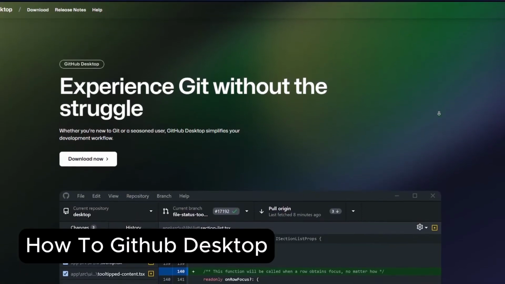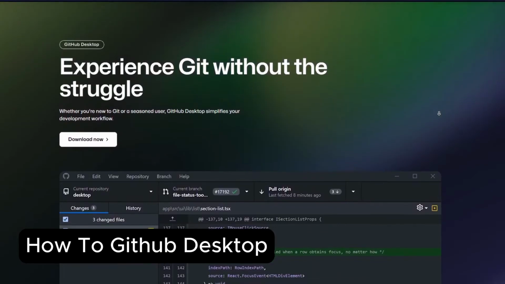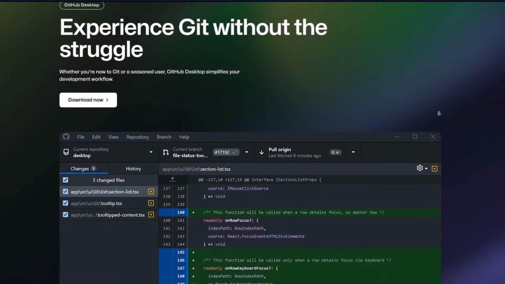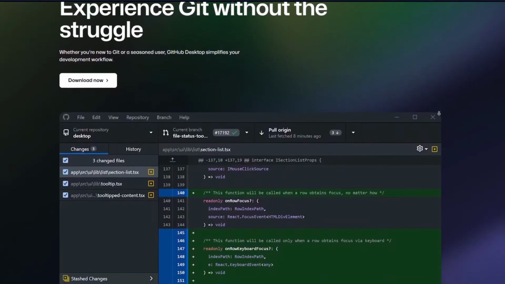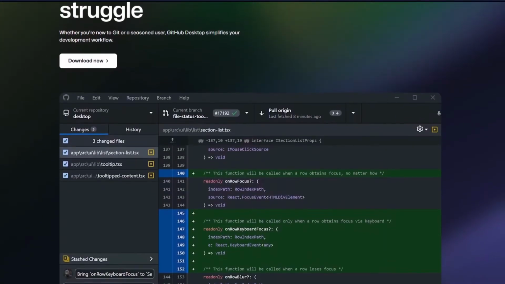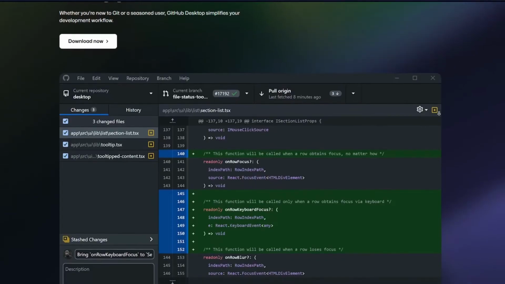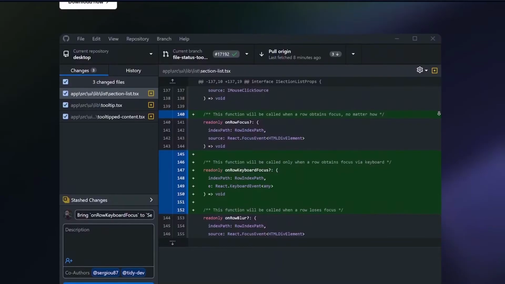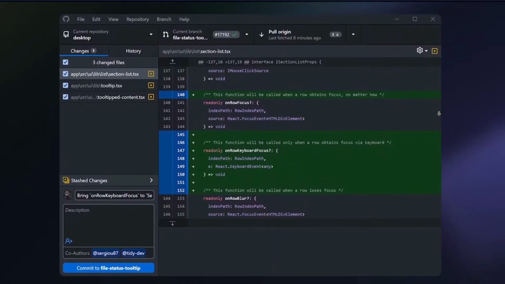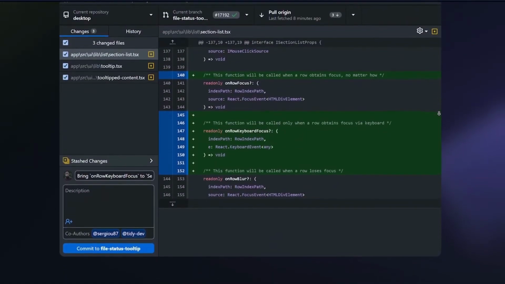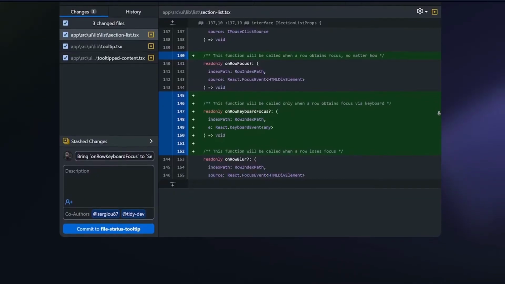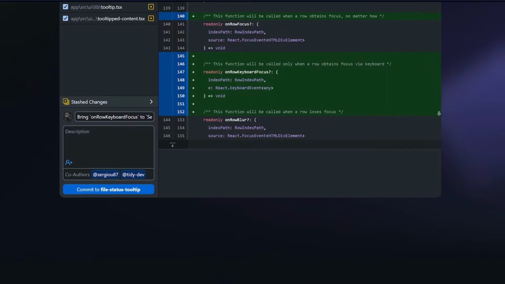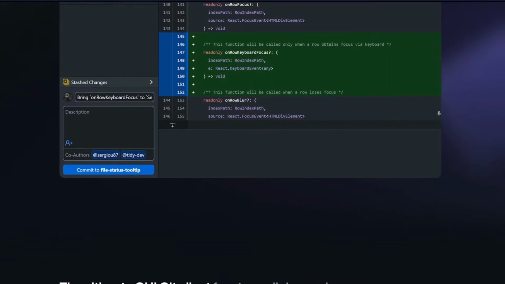GitHub Desktop is a user-friendly Git client that allows developers to manage repositories, commit changes, and collaborate on projects without using the command line. It's ideal for both beginners and experienced developers who prefer a graphical interface to handle version control efficiently. In this guide, we'll go through how you can install, set up, and use GitHub Desktop, including creating and cloning repositories, making commits, and pushing changes onto GitHub.